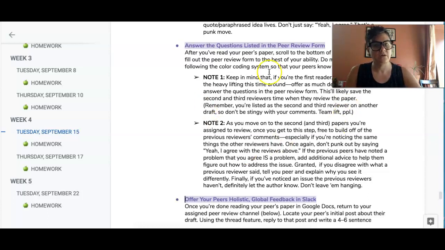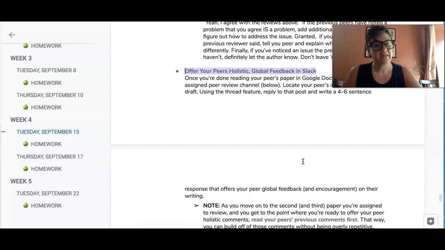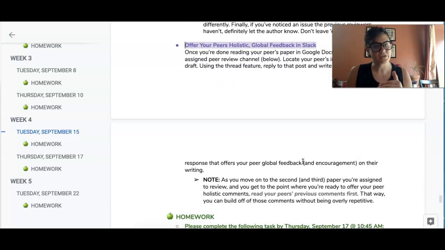So follow these notes that talk about that. And then obviously just head on over to Slack and then again offer holistic feedback to your peers on the draft that you read. It's a really good idea too that you use the thread feature so that you're actually responding to your peer's initial reflection comment, and you're posting your replies in there so that it's not creating chaos in your Slack channel, okay? Make sure to use those threads.